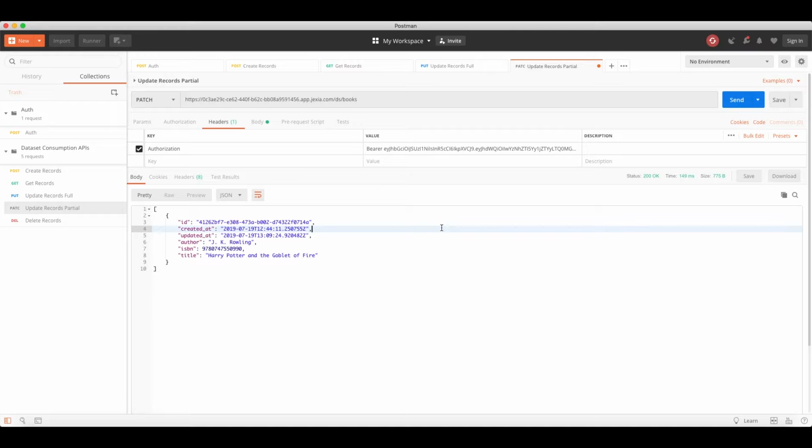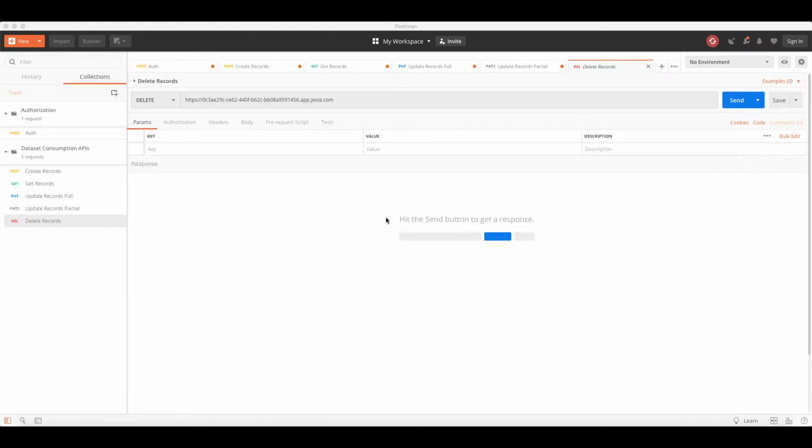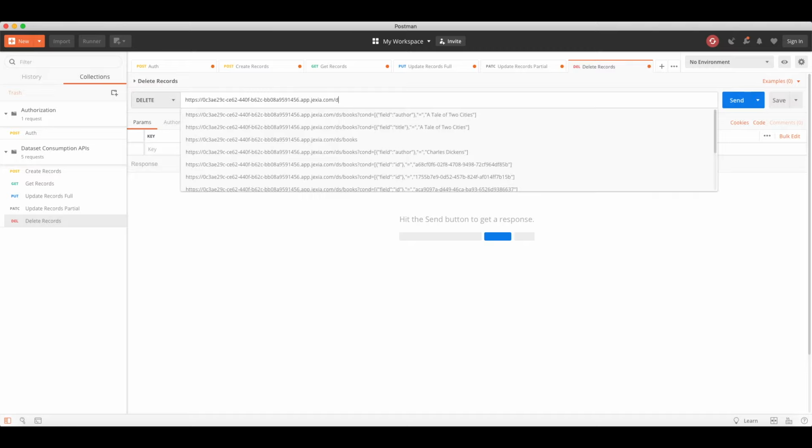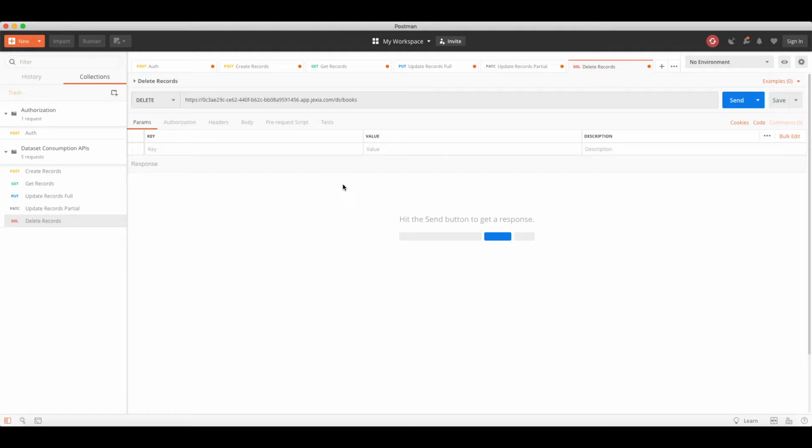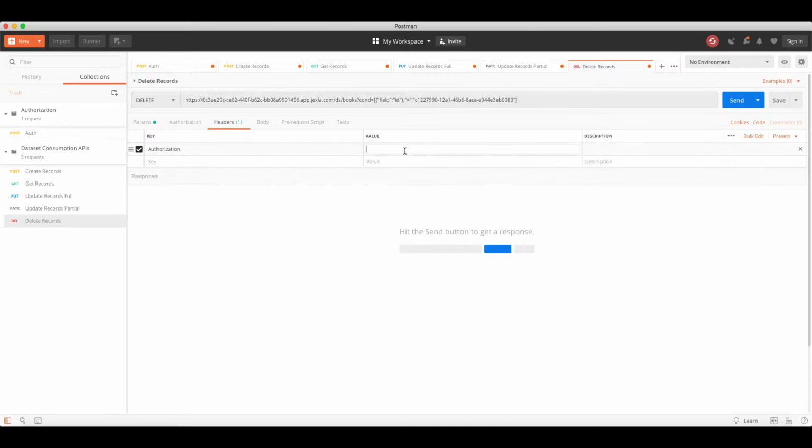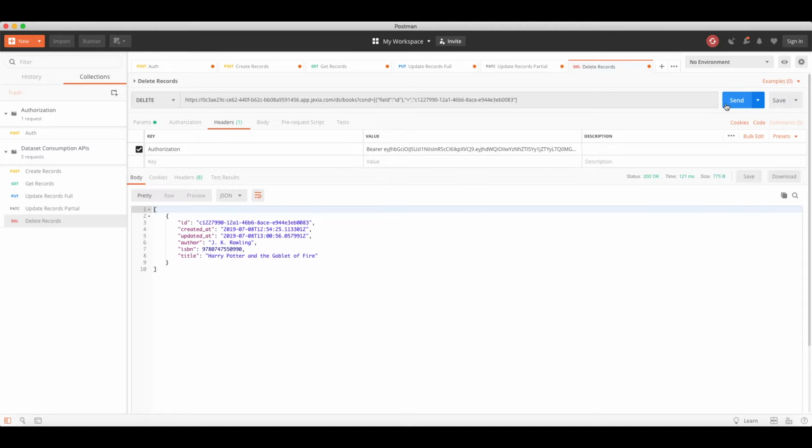To delete records from our dataset, we have to make a DELETE request to the dataset's endpoint with optional filter parameters. Make sure to add a condition filter parameter, otherwise all the data records will be deleted from your dataset. Now let's delete a record for an ID. Add the authorization header and send the request. In the response, we get the deleted record.